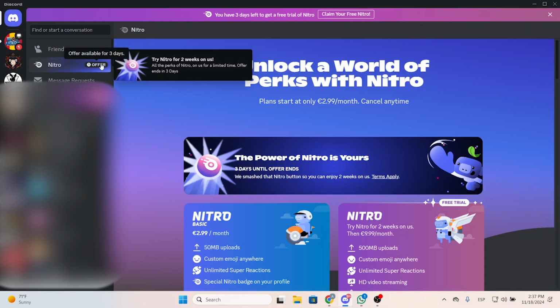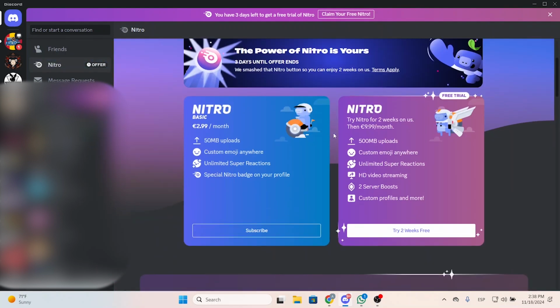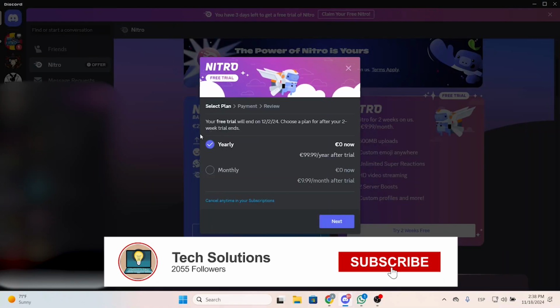So the first thing you need to do is open Discord and go right here where it says Nitro, or you can also see this notification right here at the top of your Discord, which says the days left you have to claim your free trial of Nitro. So you can just click this button right here or go to Nitro and scroll down and you will see this option to try 2 weeks for free. So just click here or here and this window will pop up.